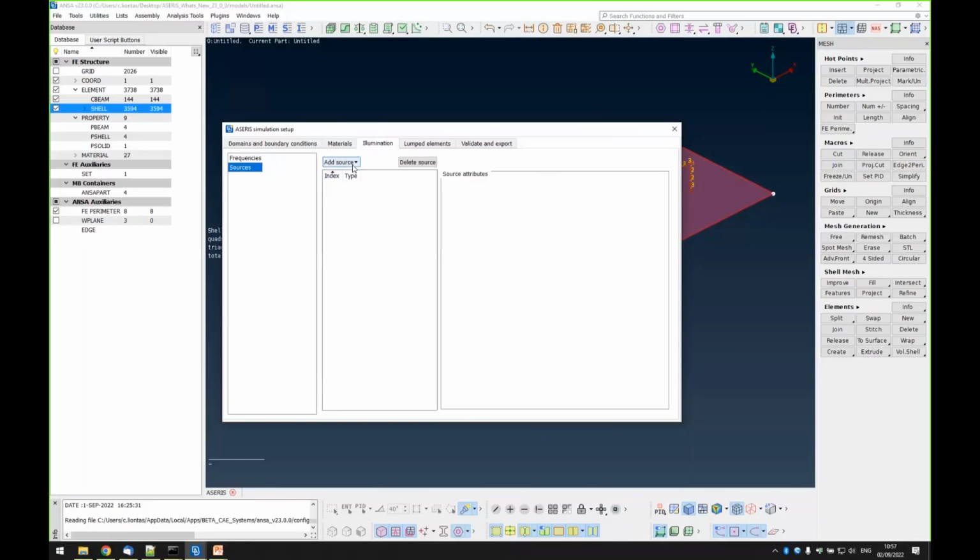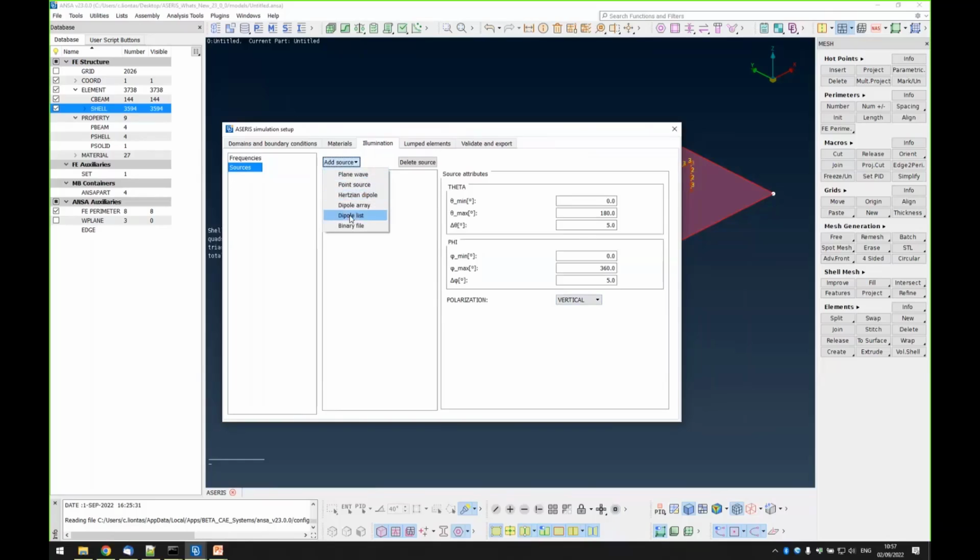Here you have a list where you can arbitrarily add sources like a plane wave. Here you have the parameters of the plane wave. You can add a point source, you can add a Hertzian dipole, you can add a dipole array, you can add a dipole list, and you can add a binary file with results. And of course you can have multiple types of the same. You can have multiple instances of the same type, like 3 plane waves, where each of the plane waves has different parameters, for example. So you can see that you have 3 different plane waves.